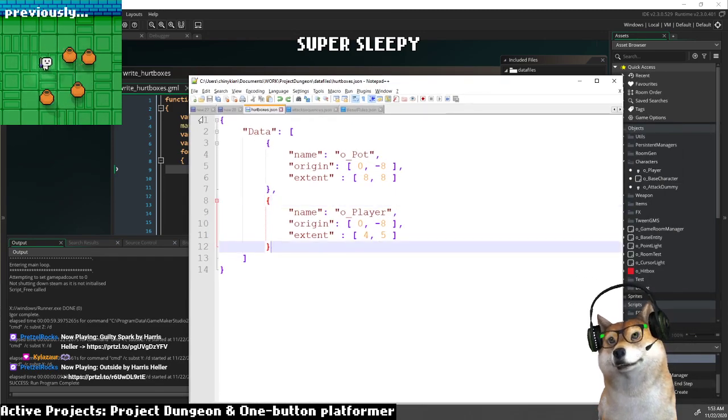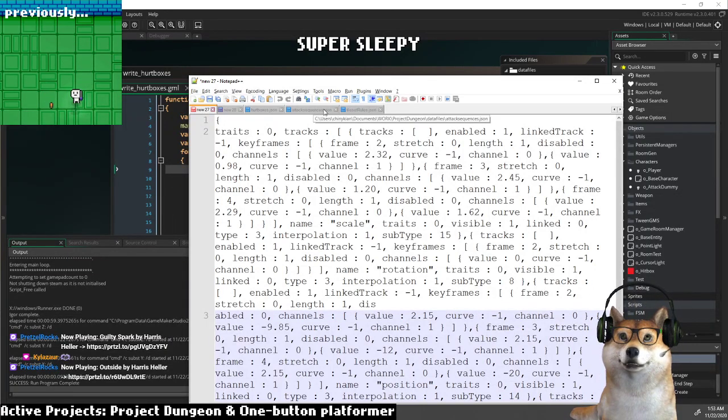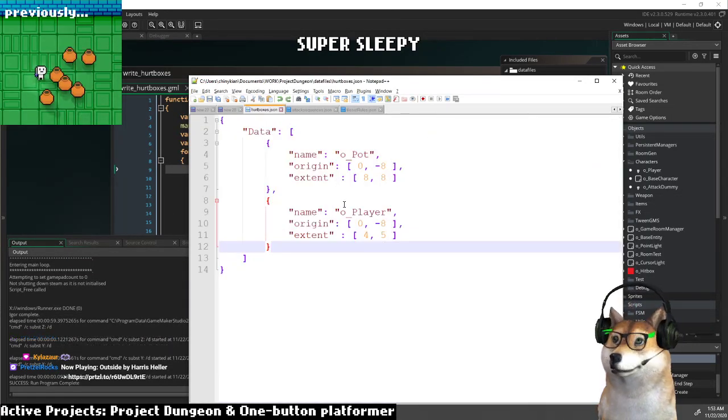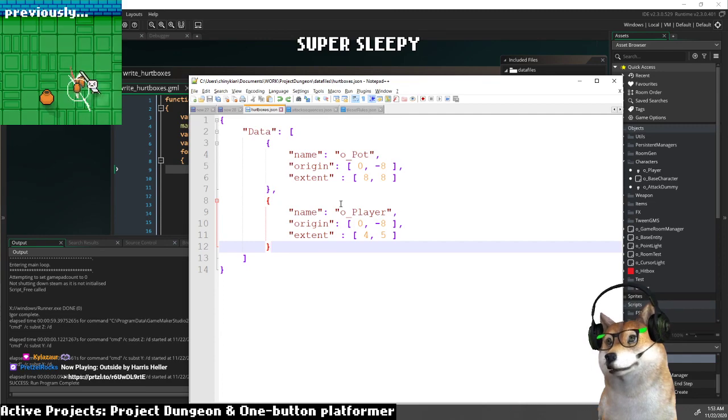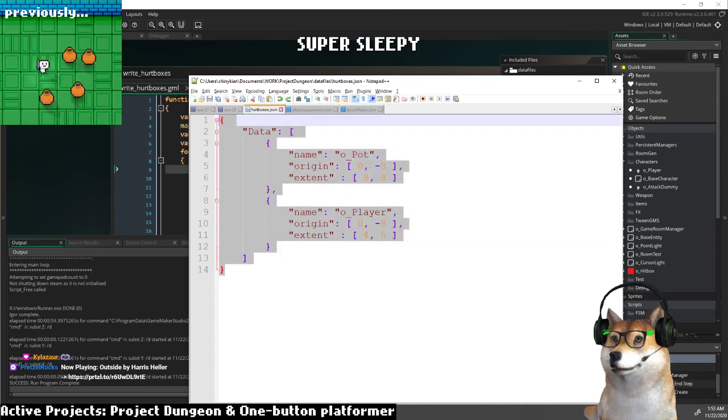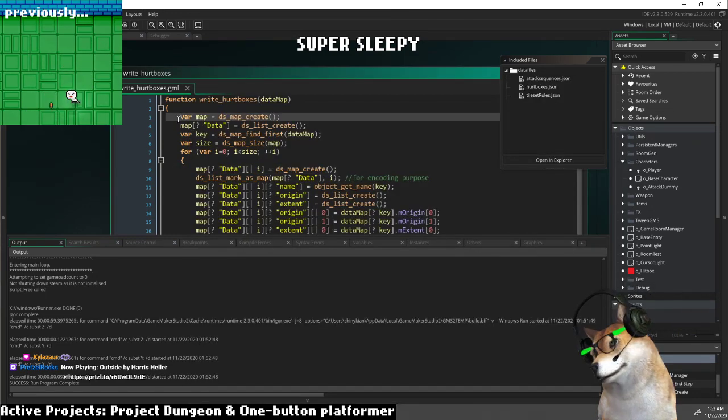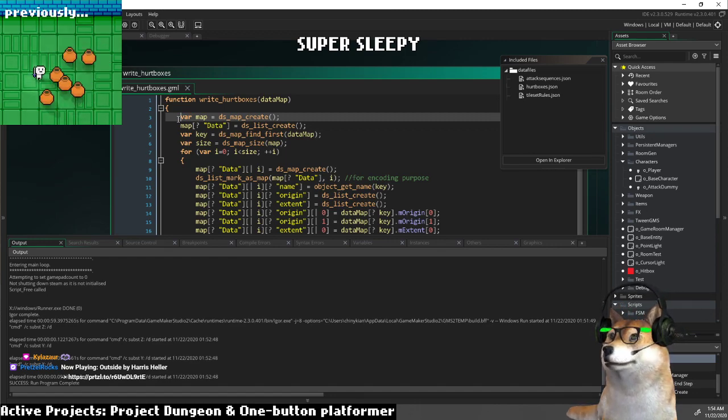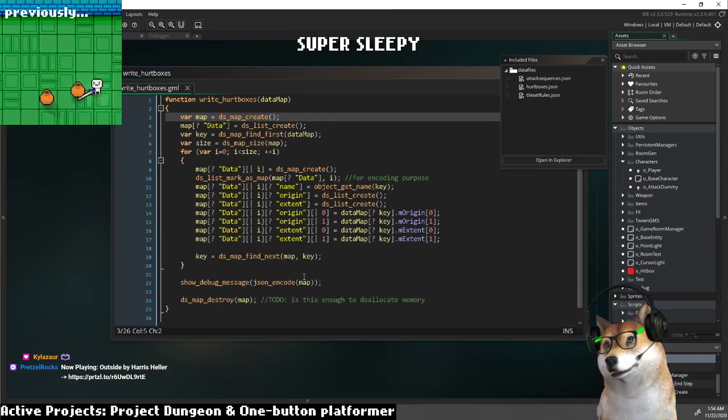So I did that and it works. Oops, wrong file. I managed to construct my hurt boxes from a file, and that's about it. My next step would be to make an editor that allows people to adjust the size of the hurt boxes without hard coding any data.